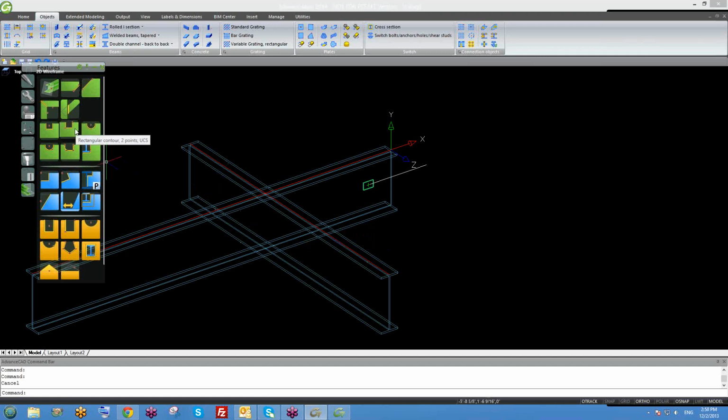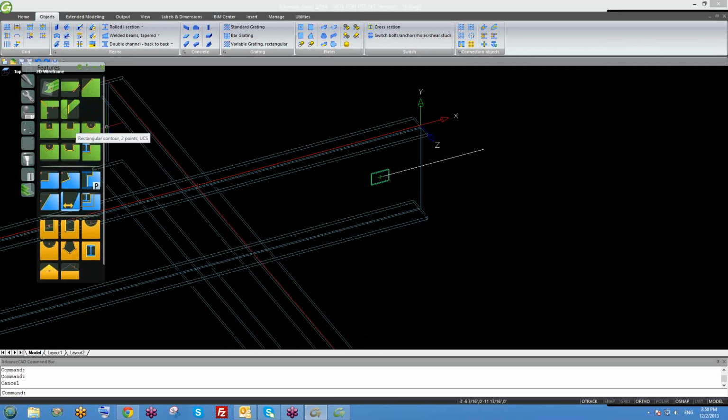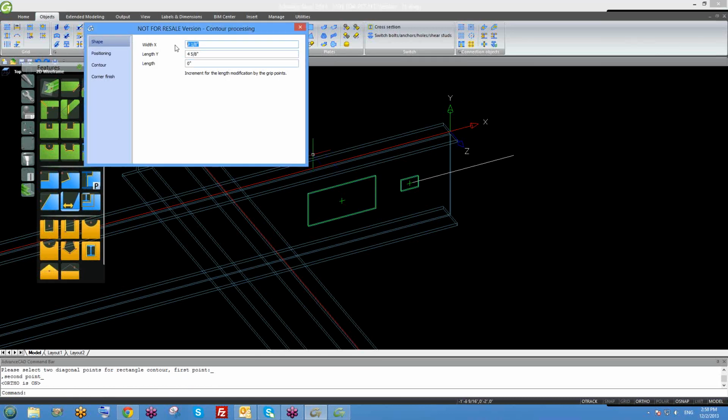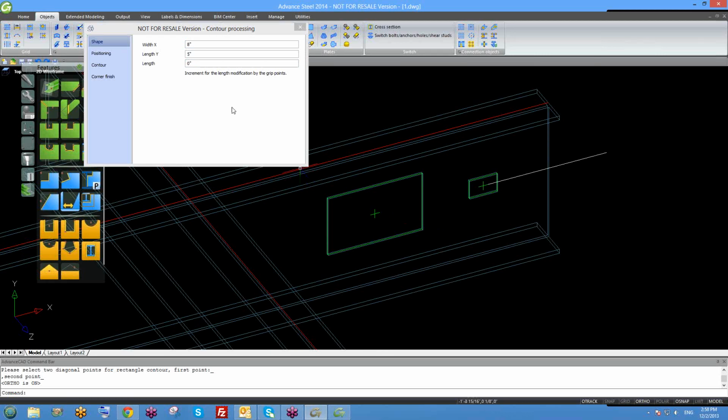This one with 2 points does the same thing, but instead of selecting your center point, you can pick 2 points, like this. You can change the width and your length. Let's say 5 by 8. Length increment, don't worry about that. This length is not actually the length of your box. It's just the length increment, and we're going to see that.